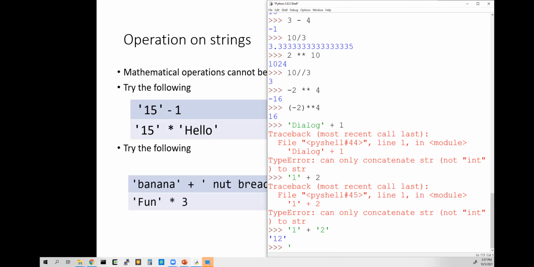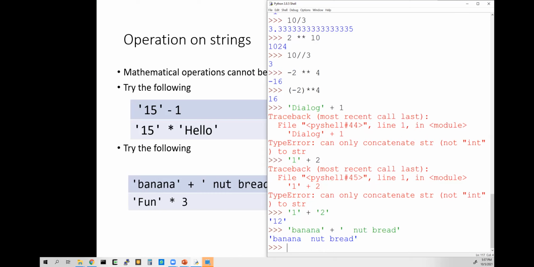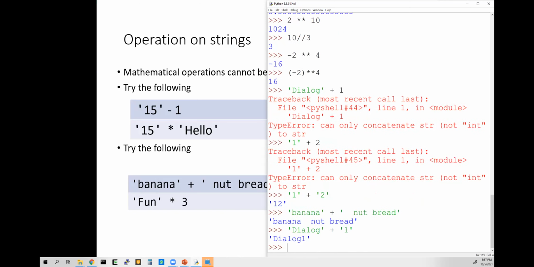For example, we have banana space plus nut bread. You can glue these together. It will become a single string. Even in the first one, we said dialog. I can add 1 as a string value, so it will glue these two together. So understanding would be enough. So in string operations there's no addition, but you can have concatenation if both values are string values.